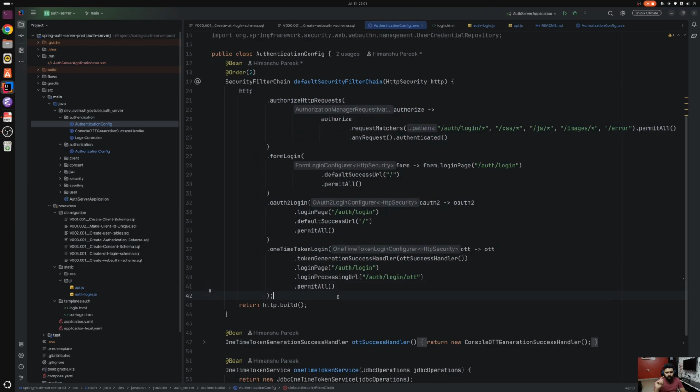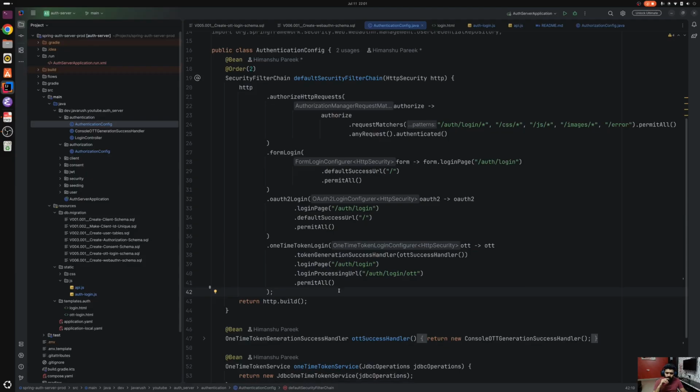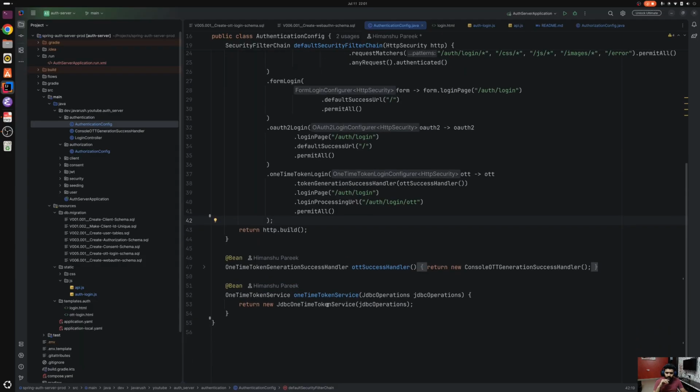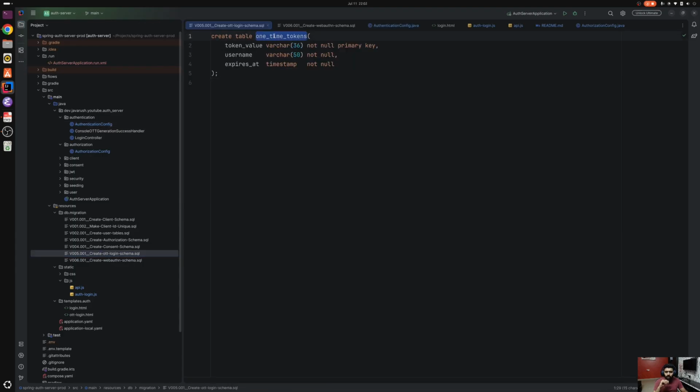I made one improvement. Earlier, for one-time token login, we did not do any customization like where to store the tokens. By default, tokens are stored in memory. But now I have created a bean here to store one-time tokens in the database using the JDBC one-time token service. For it to work, we need one schema, which is this one. A one-time tokens table is needed with these three fields: token value, username, and expires at. I just created this one, and this is working basically.